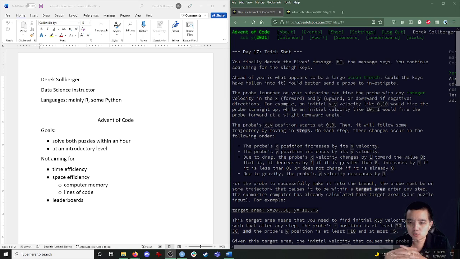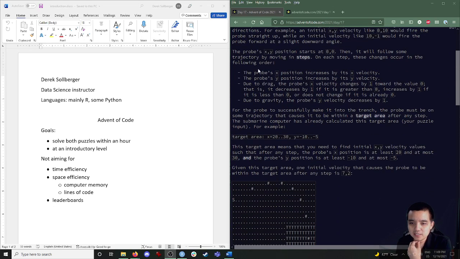I'm excited to try this one out because even a novice like me might be able to solve it. Maybe I won't read the whole thing. The idea is of physics projectile motion. You have an x position, a y position, an x velocity, and a y velocity. We'll update the rules in just a bit.